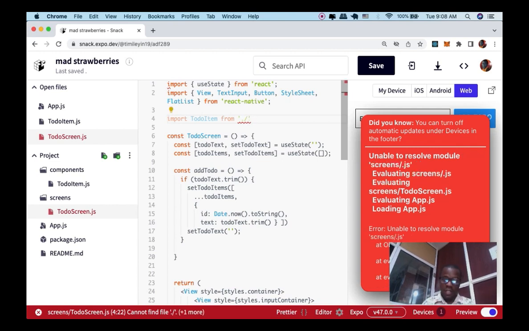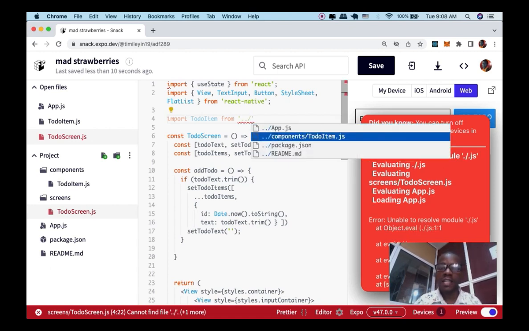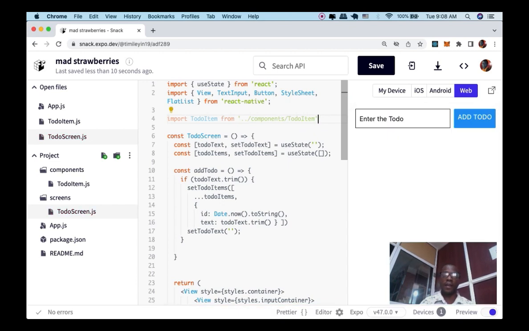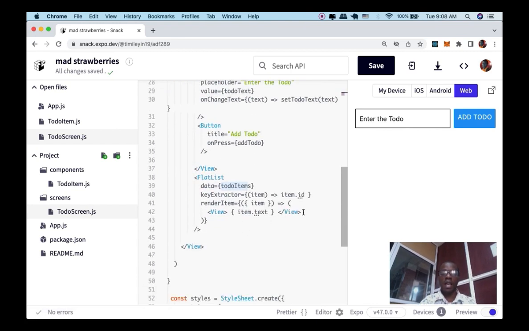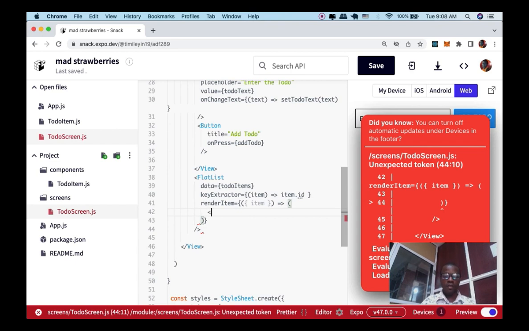Do you get? If you want to go out of that folder, you know that this is where I am currently, so I need to go out of this screen folder and be at the root folder so that I can enter this components folder. How do I do that? I need to do it through double dots. So I enter the components folder, and I enter the to do item file. Now having done that, I've been able to import it in my to do item, and I'll come and use it where I am looping through the to do. So I'll just put it here.